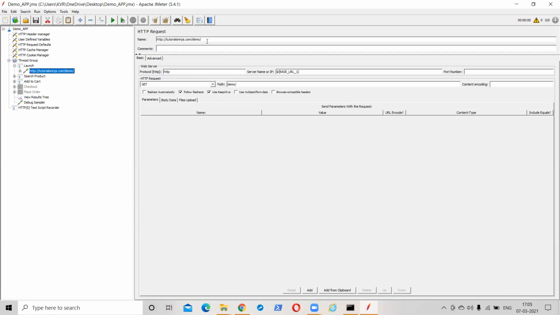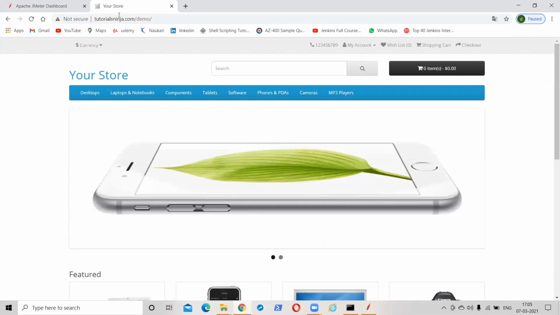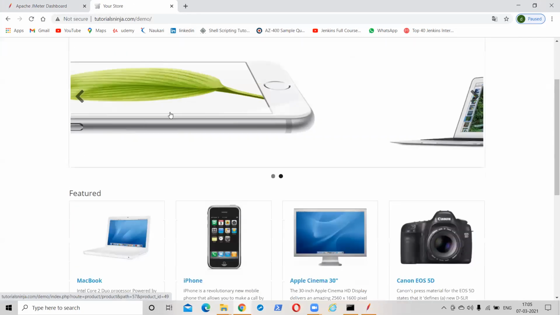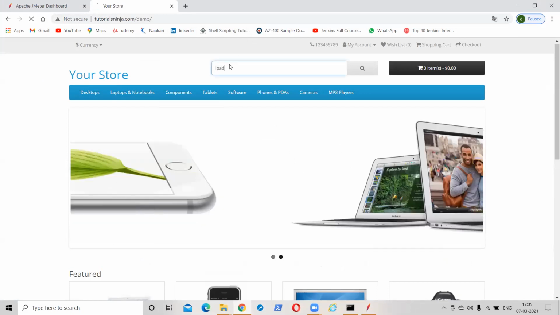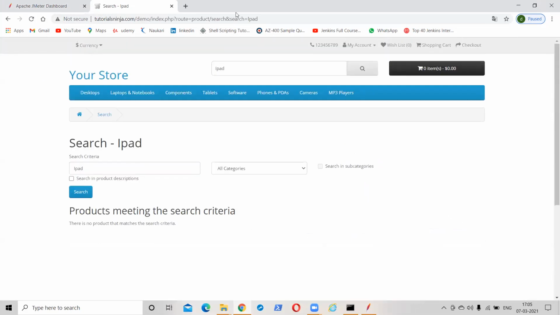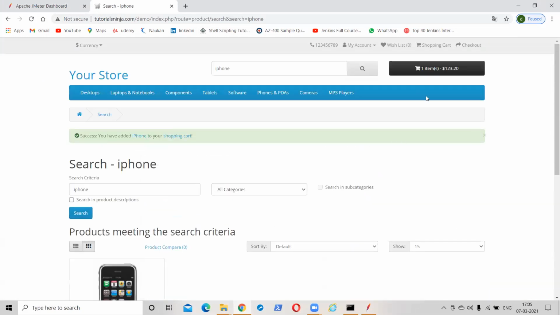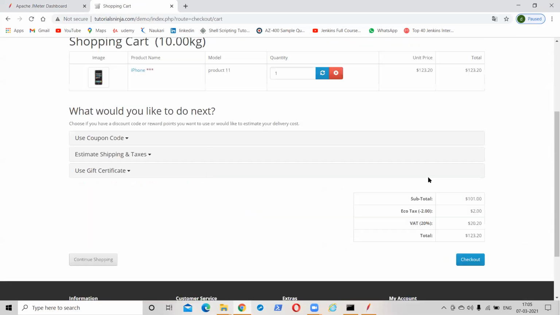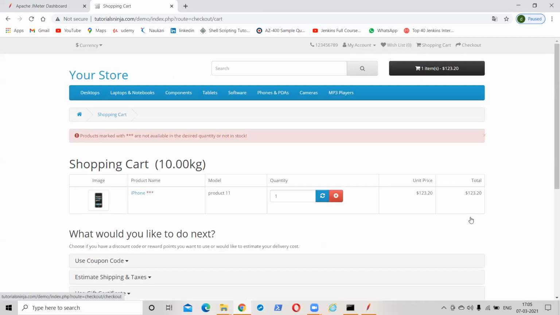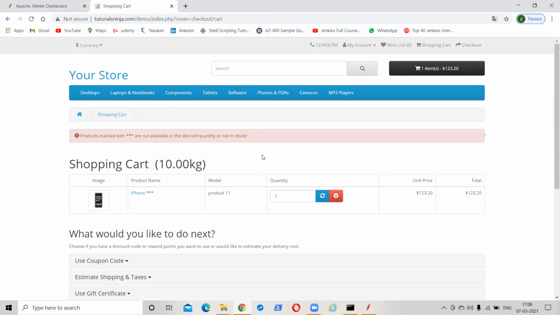So this is the website. Here I can search for iPad. You can add this iPhone to the cart, go to that cart here, and do the checkout, and you can purchase this item by using checkout and filling in all this data. Let's assume that's your action.